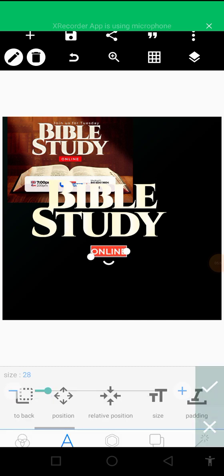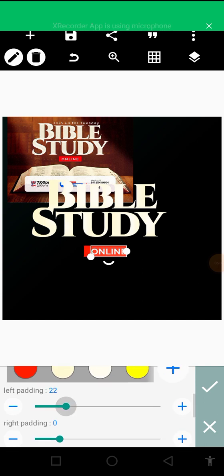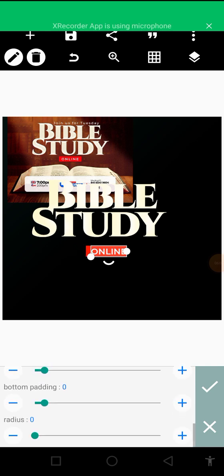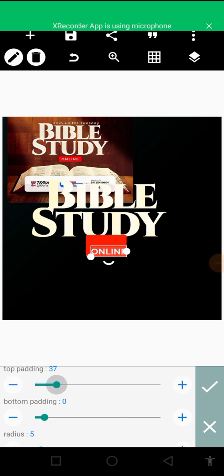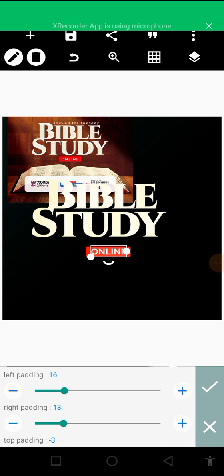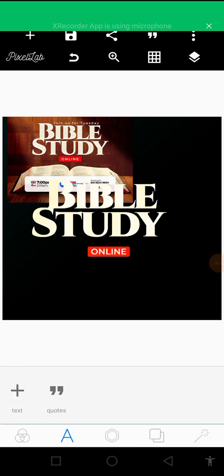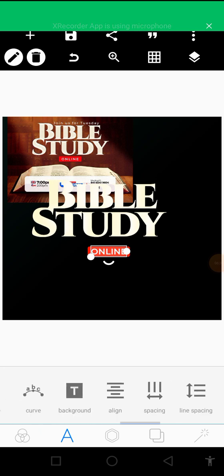Text size. Let's give it a little bit of radius also, and the other side, no. We have right padding. Let me check. This is 16. Let me increase it to 11 or 10. And this one should be 10 as well. Okay, and we are going to give it space.